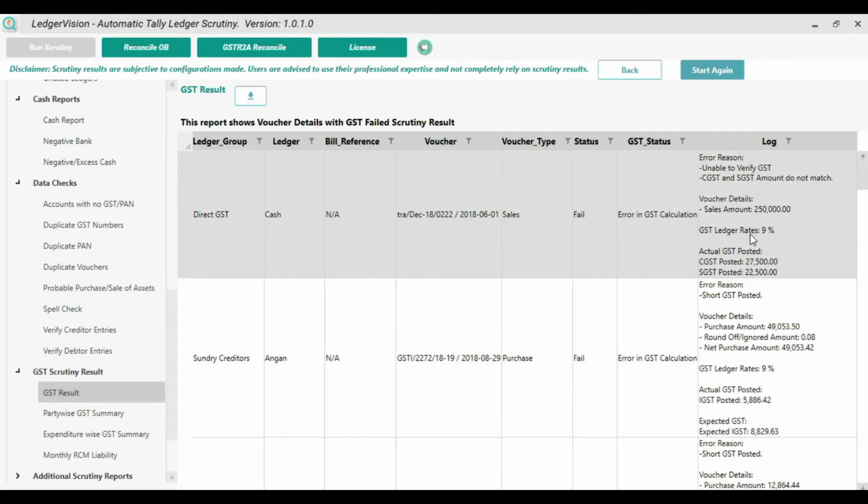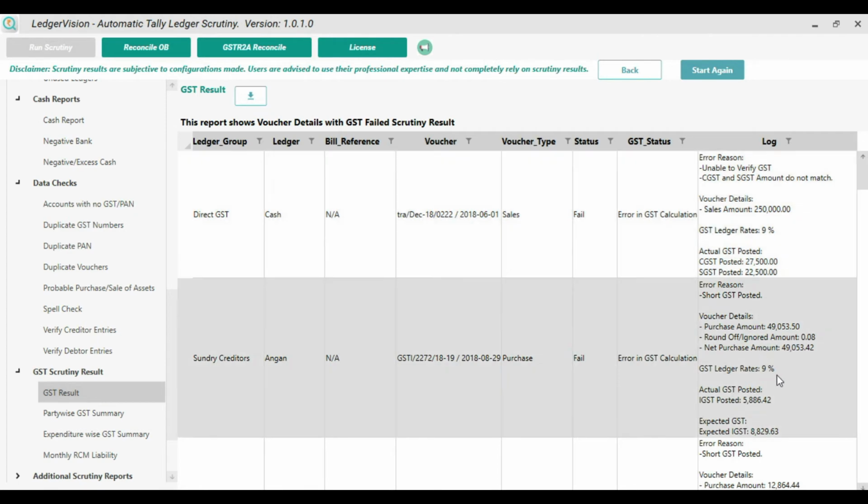You can see here the software scrutinizes all the vouchers wherever GST ledgers are involved, and wherever there are mistakes as to rate, amount, applicability of GST, all are listed. You can see over here GST posted for CGST is 27,500 and SGST is 22,500. So it is a mistake. You can see short GST is posted. GST ledger use 9%. IGST posted, which is 5886, but actually it should be 8829.